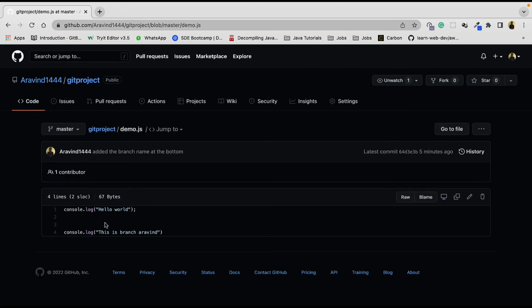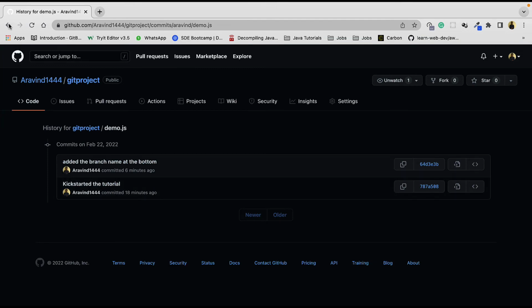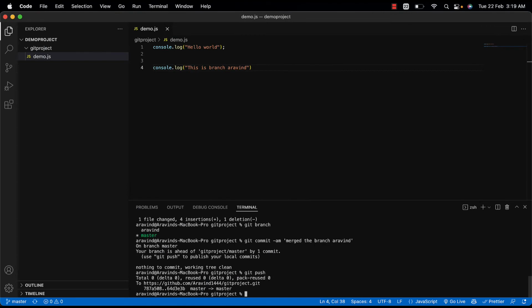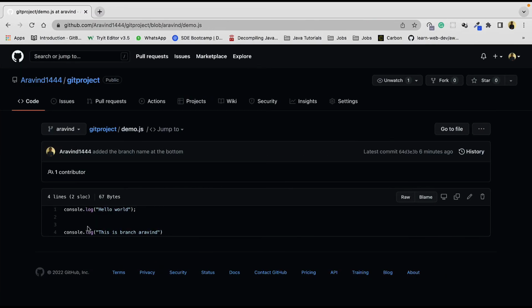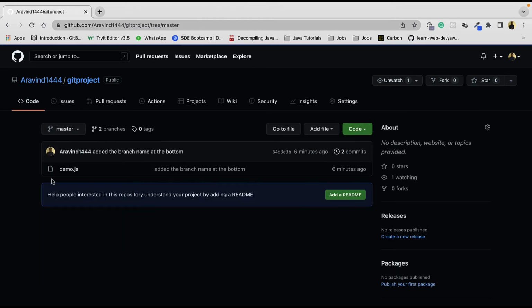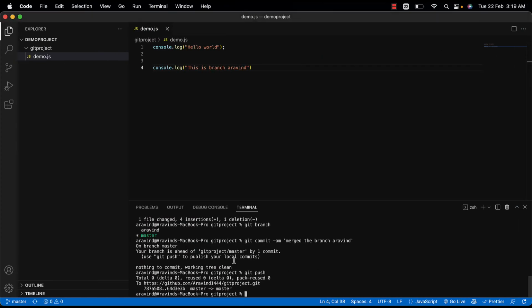Yeah, so the merged changes are over here, because we merged it, right? If you check the history, that is happening because we merged those changes. Since we merged, there was no need to commit. Those changes came up over here: console.log, this is branch Aravind. That was the change that we made to branch Aravind, and now we have that thing on our master branch also, as you can see over here. So that is basically merging.